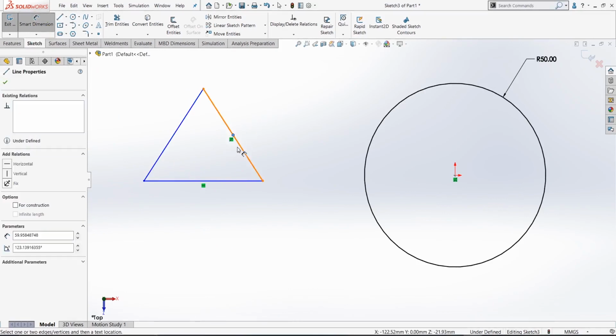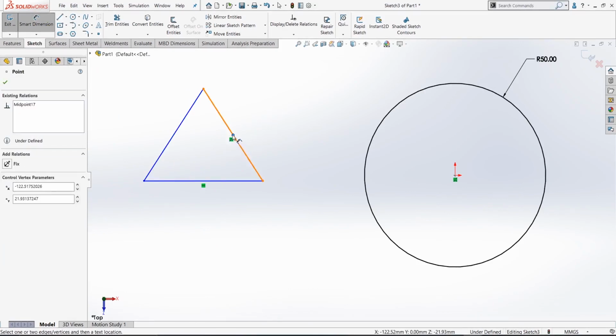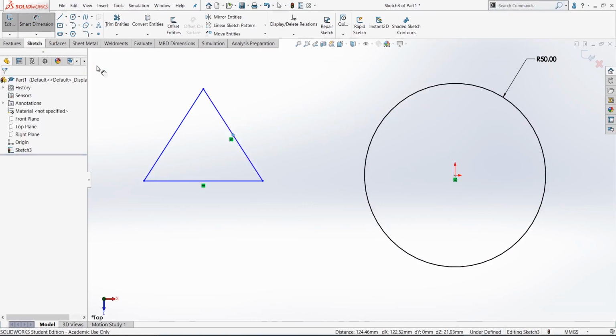Oh, if you click on the center of a line, you will not get that smart dimension, because right now it's asking us to dimension from this point to another point like this. So make sure you don't press on the center of the line when you have the smart dimension.